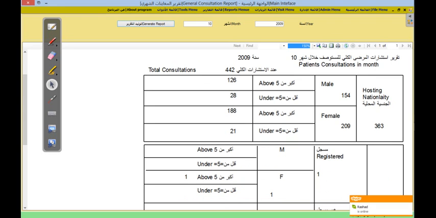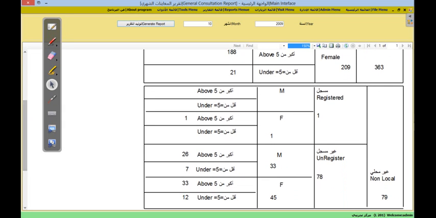So whenever we see a hosting nationality, it is the local nationality. So if this application is installed in Syria, it's Syrian. This is the hosting nationality or local nationality. And we can see also the breakdown for other non-local nationalities, as you can see here. So this is the breakdown.